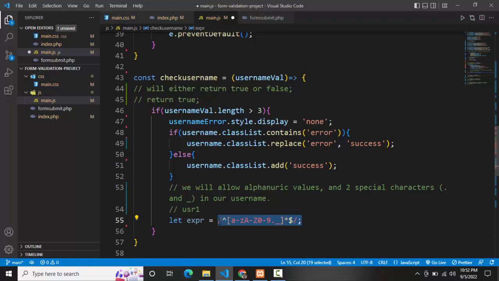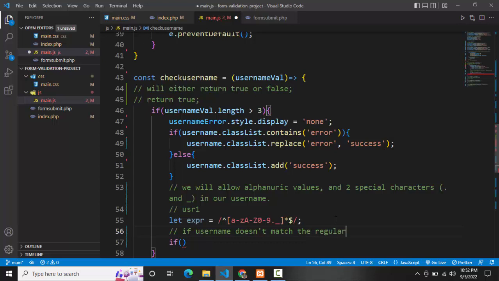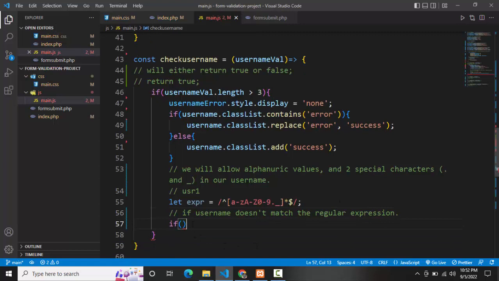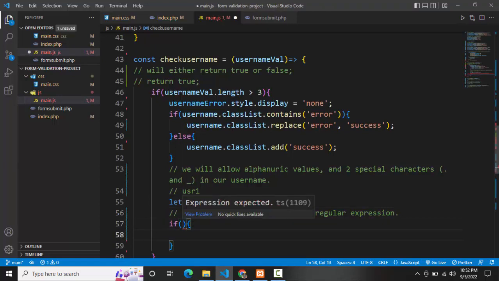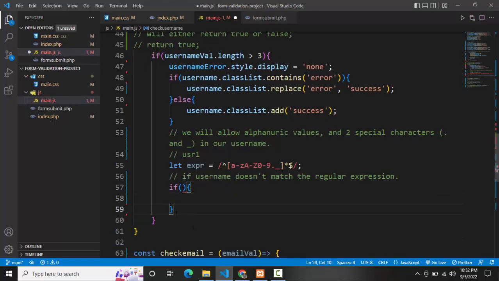So moving on. Now we need to check. Regular expression provides a method that is test, and we'll be using that test method. We'll be checking if the username doesn't match the regular expression. For that, of course, we need an if block. I only need the if block, I don't need any else block.